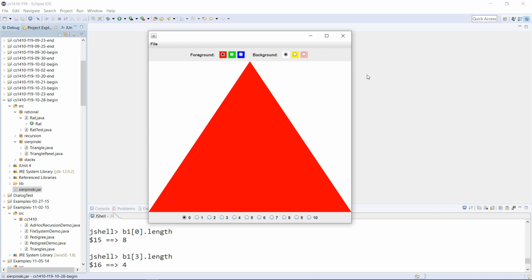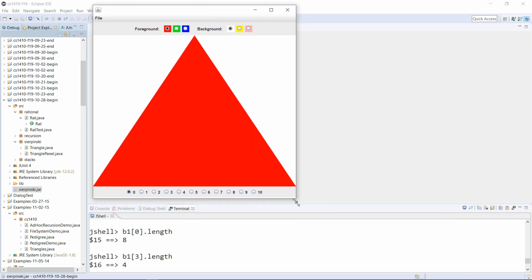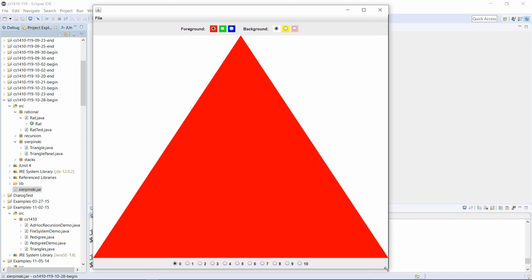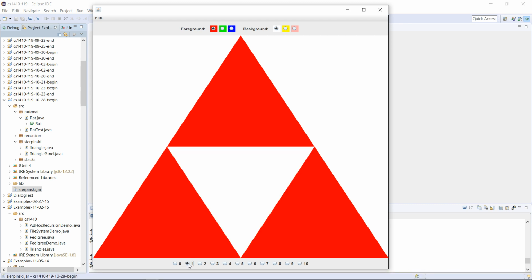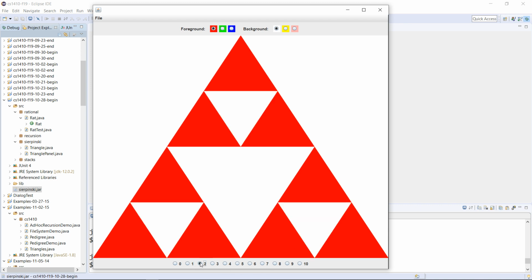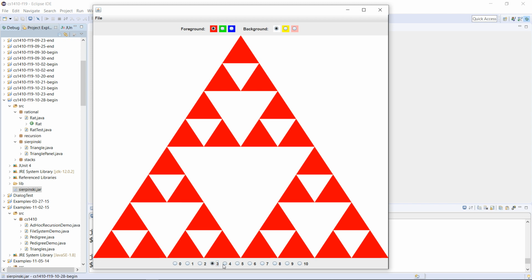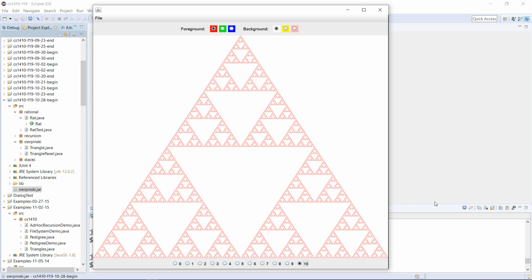Okay, this is a little program I wrote. And it displays what are called Sierpinski triangles. So that is what you call a level 0 Sierpinski triangle. It's just a triangle. Now, I'm going to drag this a little bigger. Now, if that's a level 0 Sierpinski triangle, let me show you what a level 1 Sierpinski triangle looks like. Okay, so that's level 1. This is level 2. This is level 3. And that's level 10. So it's a fractal.